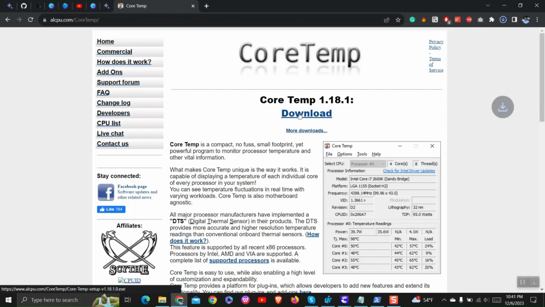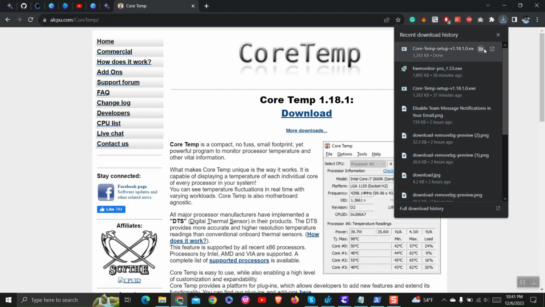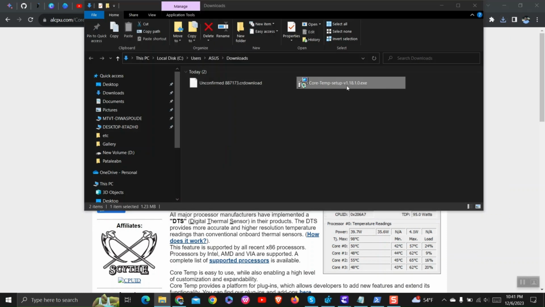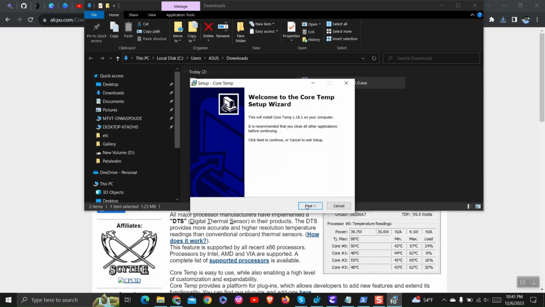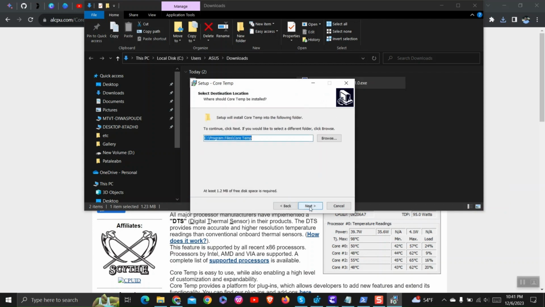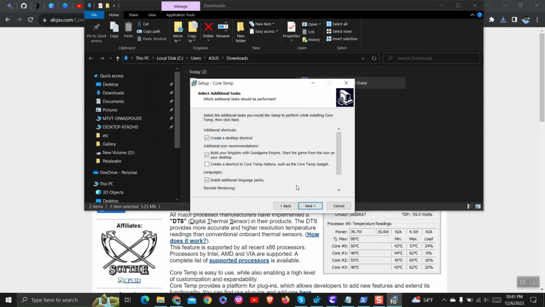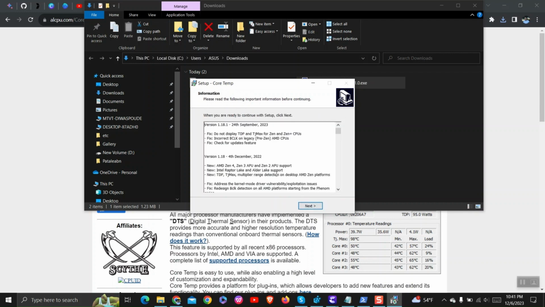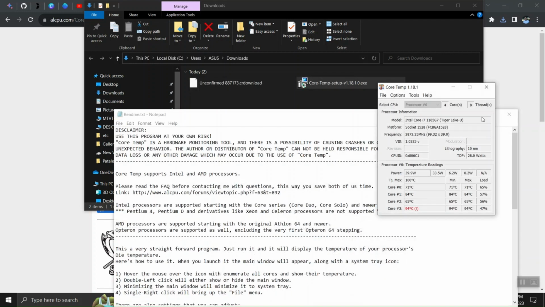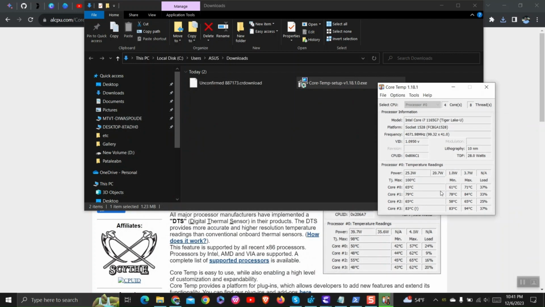Then click on the Download link. Downloading is in progress. You just have to install it. It will run the CoreTemp software. Also, it is created on the desktop and you can run it anytime.